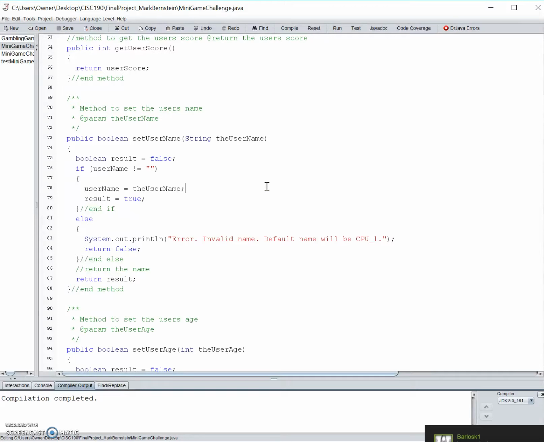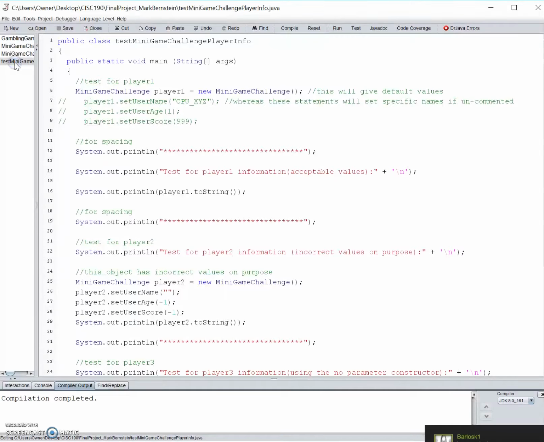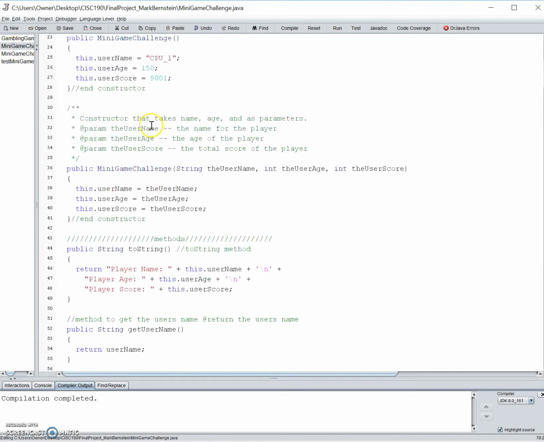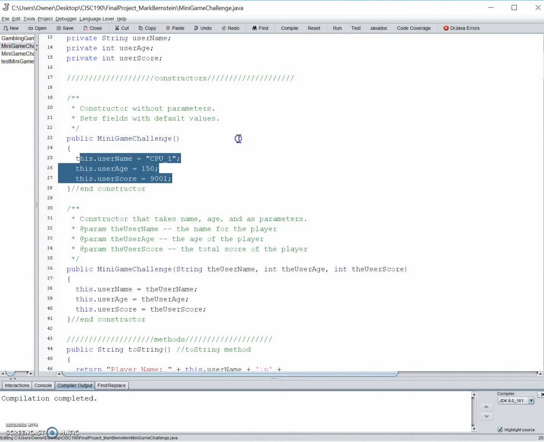With that in mind, let's go over to a test class that is used to check if everything works correctly. Basically, this class will check 4 different ways of checking for correct functionality using the MinigameChallenge class. For example, here we are going to test to see if the no-parameter constructor returns us data stored in its block of code. This is going to be the default values given over here in the constructor.